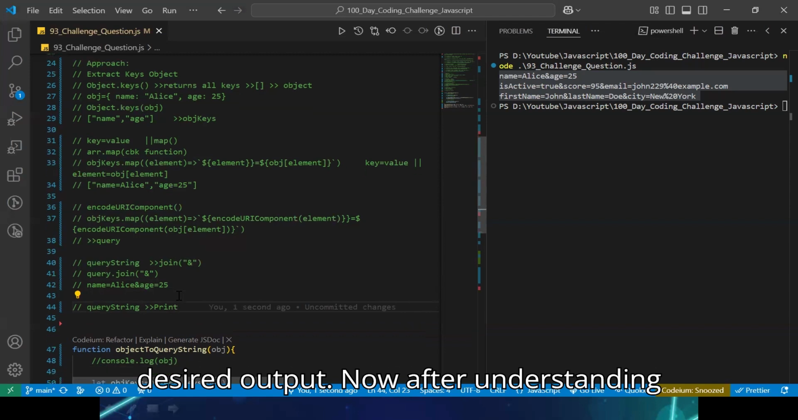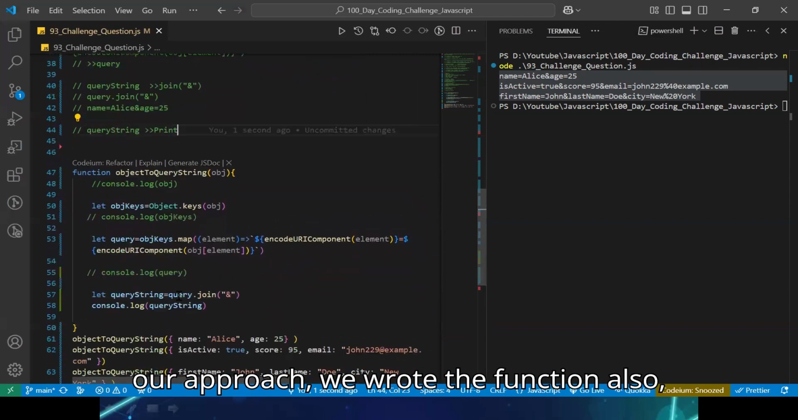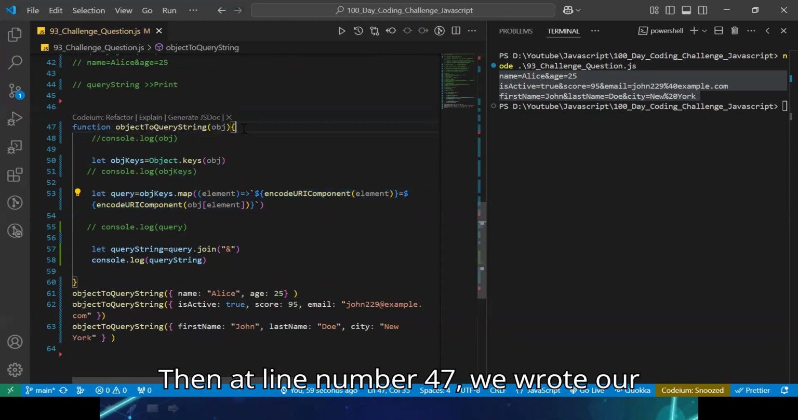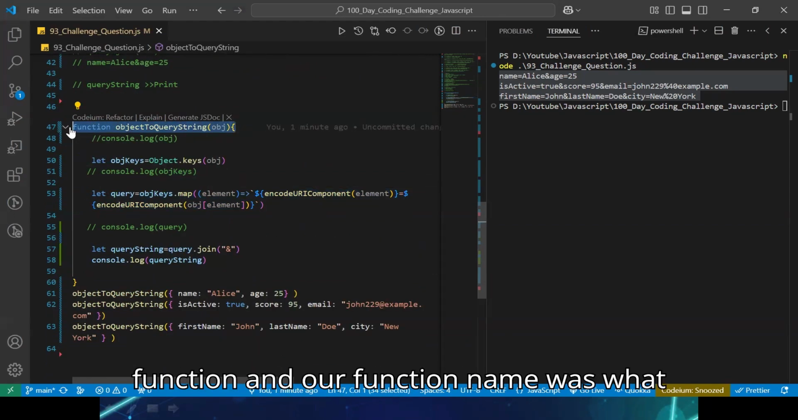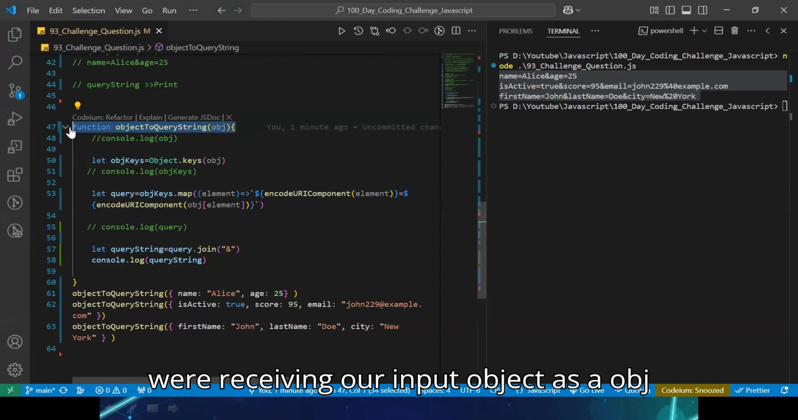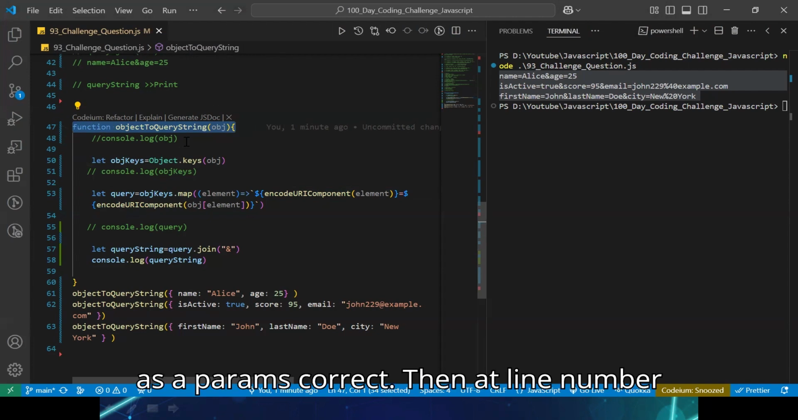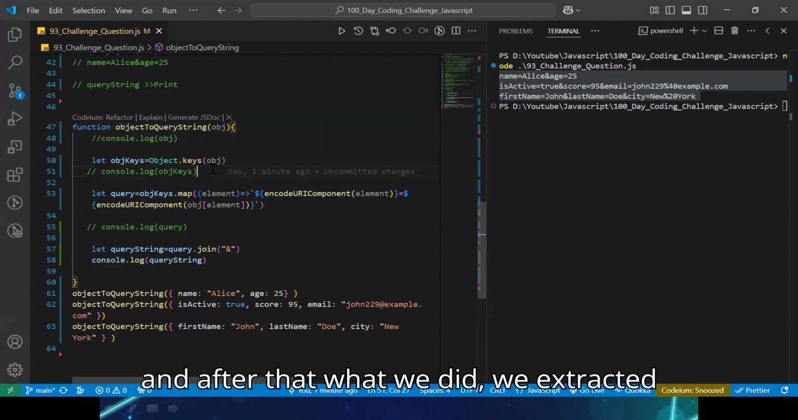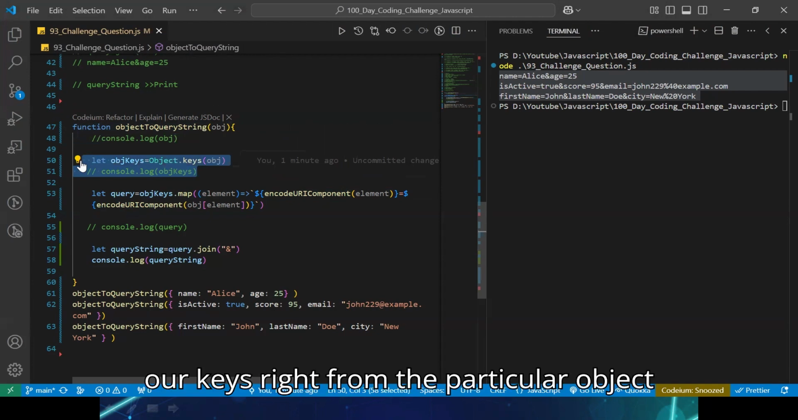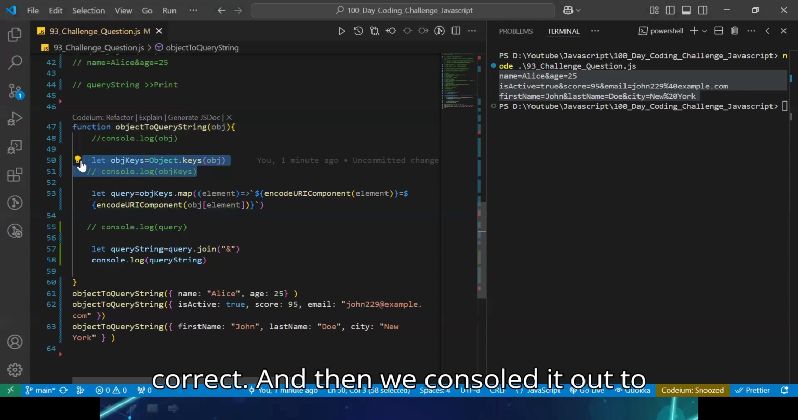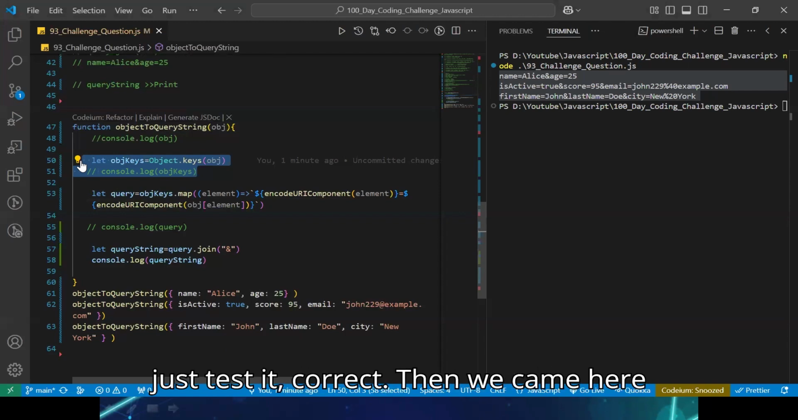Now, after understanding our approach, we wrote the function also. The same implementation we have done inside the function. At line number 47, we wrote our function, and our function name was objectToQueryString. Here we were receiving our input object as obj, as a param. Then at line number 48, we just consoled our obj. After that, we extracted our keys from the particular object by using our Object.keys method, and then we consoled it out to test it.